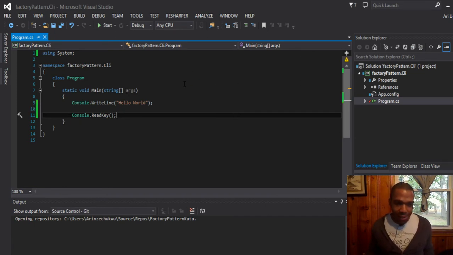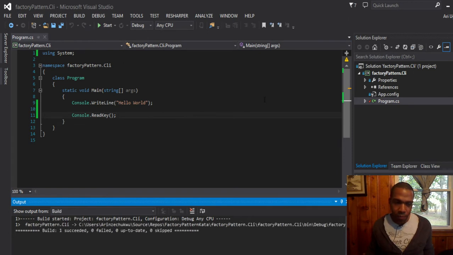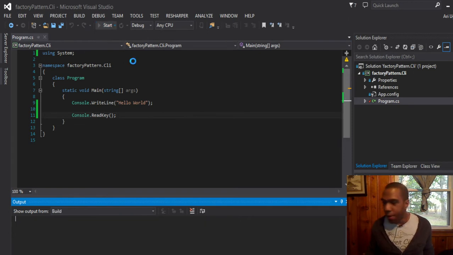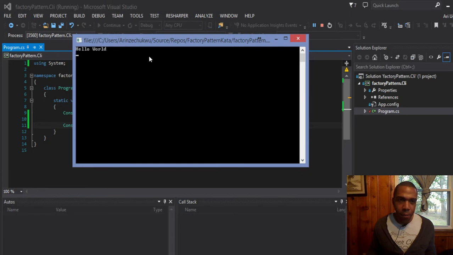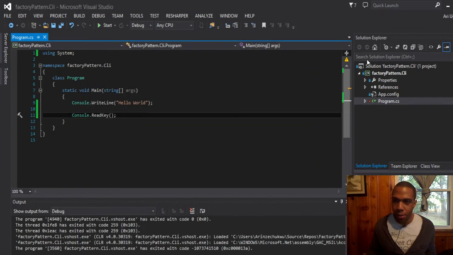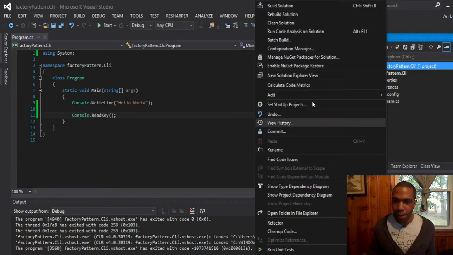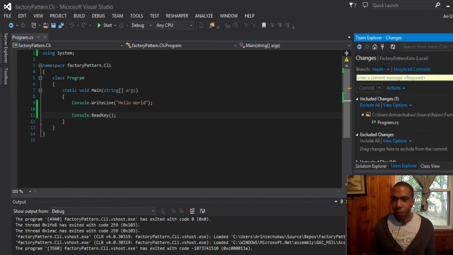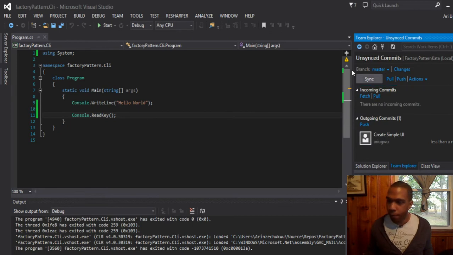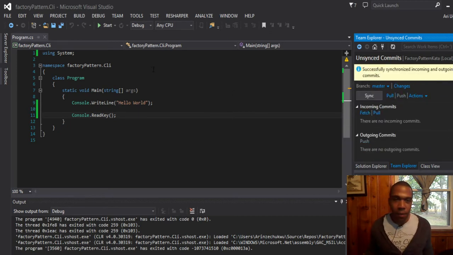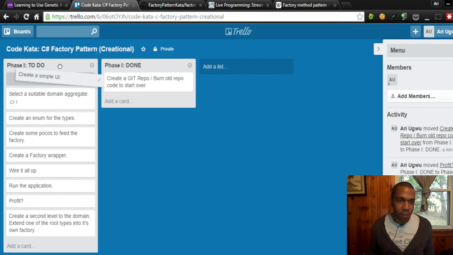We'll do a test build. Everything built fine. And now I'll debug. Alright, so super simple. Hello world as a UI. We're going to go ahead and commit this with create simple UI and sync it. Alright, so far so good.